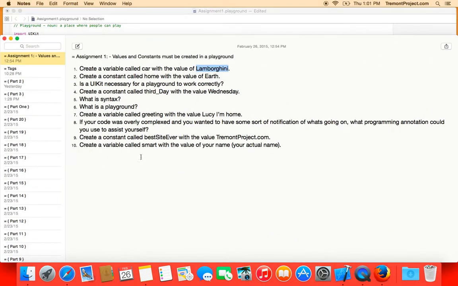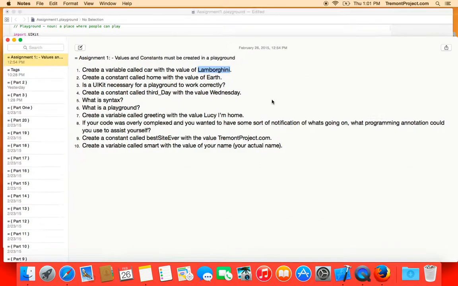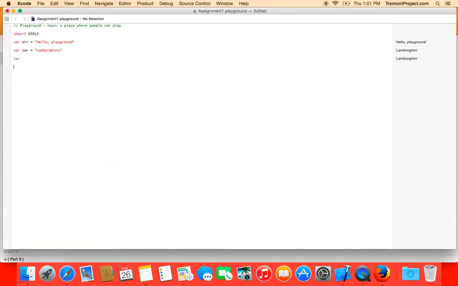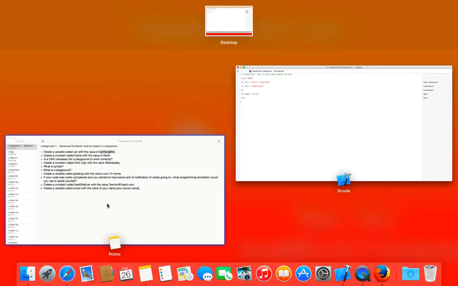All right, so question number 2 is create a constant called home with the value of earth. All right, we create a constant with the word let. No, let home equal, wow. All right, there we go, earth. And then we'll check our work. And earth appears twice when we call it and also when we've created it.